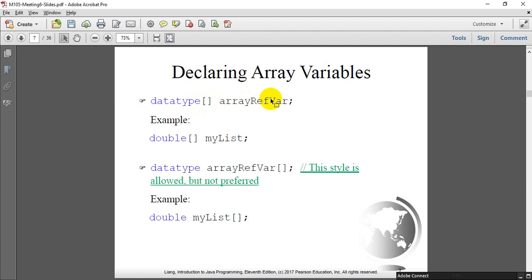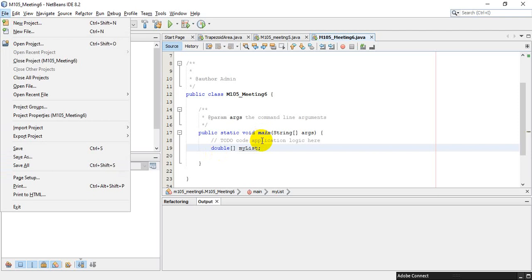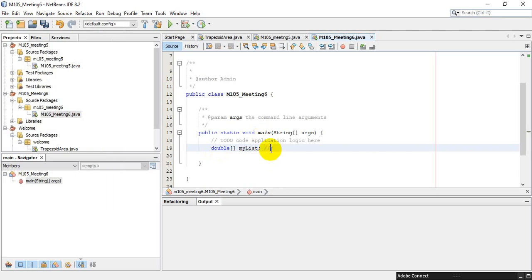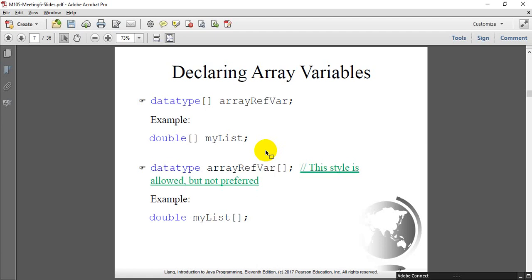This is just a declaration. For example, I write double, and then I put the square brackets. This says that the next variable I write, for example myList, is an array. So myList is an array here. This is just an array declaration.